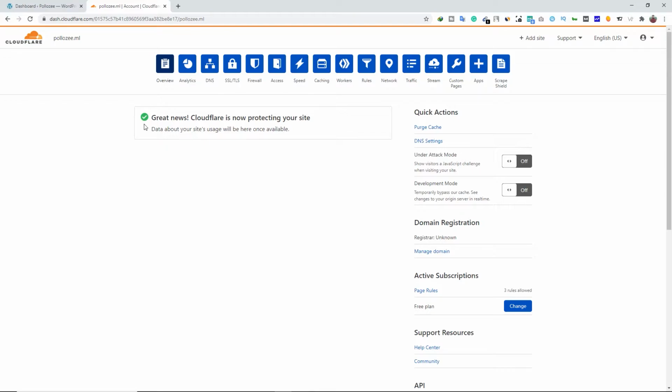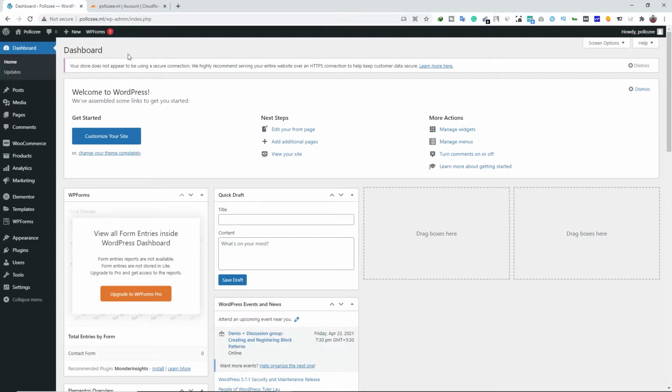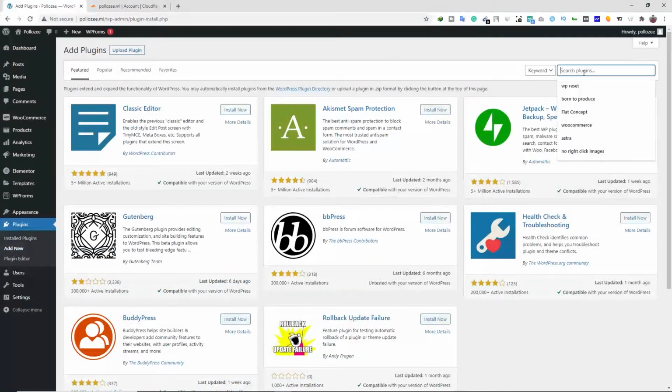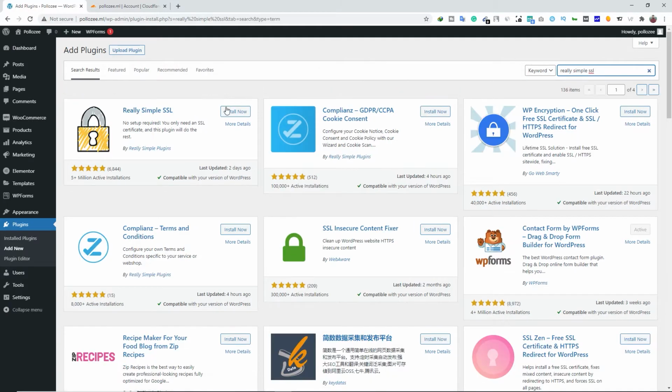If you see messages like this, great news, Cloudflare is now protecting your site. That means your website has an SSL certificate. Alright, now let's go to your dashboard. In the next step, we are going to install a plugin. Let's hover your mouse over plugins and then click on add new. And come over here and search for Really Simple SSL. And install this plugin. Click on install now and then click on activate.